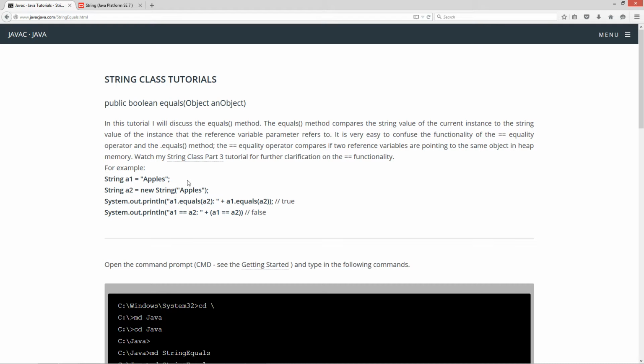For example, I've got string A1 equals apples, string A2 equals new string apples. In my class part 3 tutorial, you will learn that this one with the string literal is placed in the string literal pool. When we instruct specifically to create a new reference using the new keyword, it actually puts it into the regular good old heap memory.